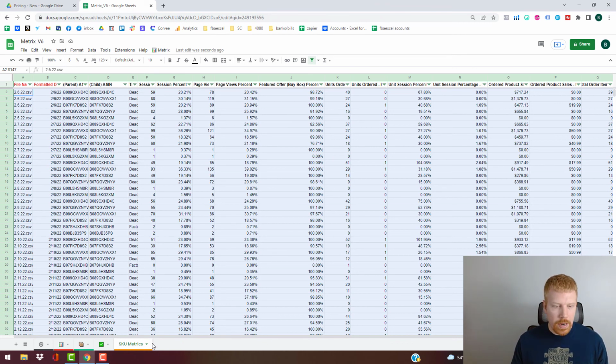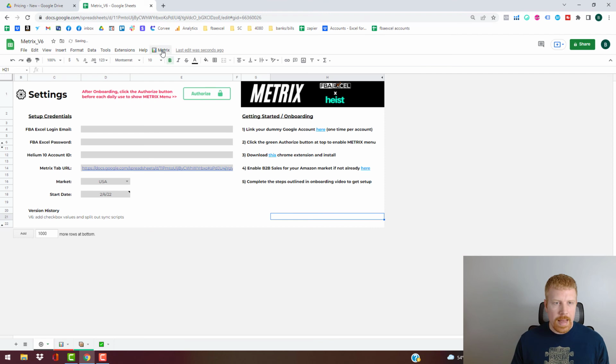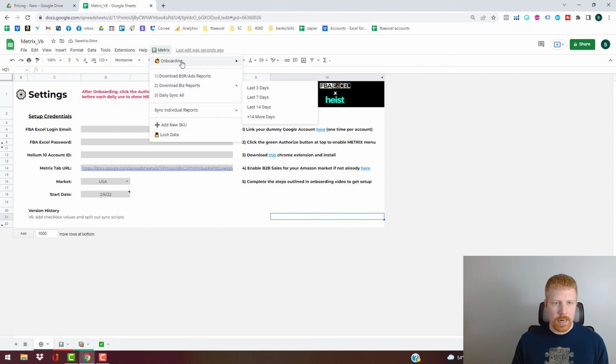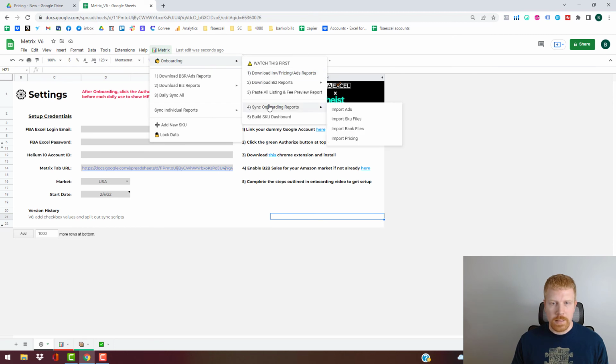All right, at any rate, that is the SKU metrics. You can see here's the tab that it imports the data in, and it gets left up here automatically, so you can double check things, but you can always hide that as well. All right, so we've got our ads, we've got our SKU files, and all we need now is our pricing. So we're going to go back to onboarding, sync onboarding reports, and we're just going to grab our pricing.